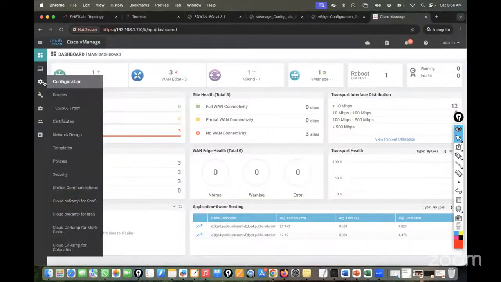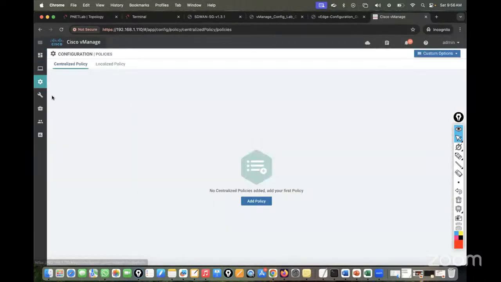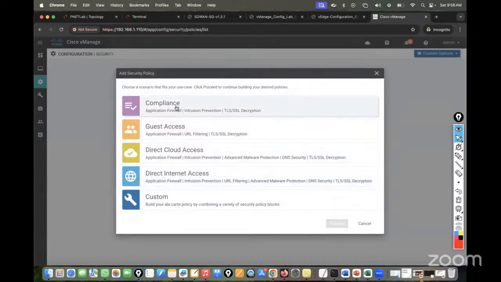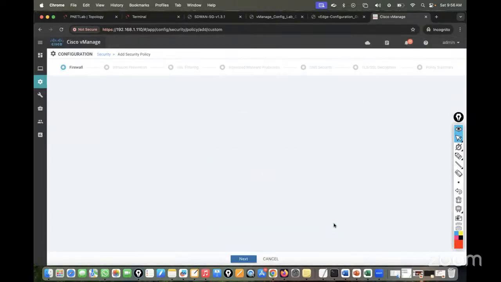So you can see here, we were talking about the security one, right? You can see all these security features are available here. If you want to do any security, you can start with the custom one. So the firewall features we have, intrusion prevention, URL filtering, advanced malware protection, DNS security, TLS SSL decryption, and the firewall means the final security summary.